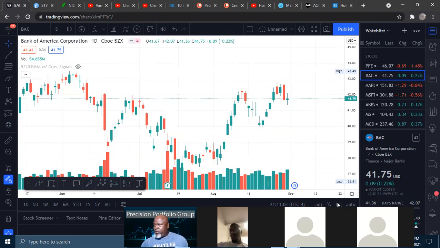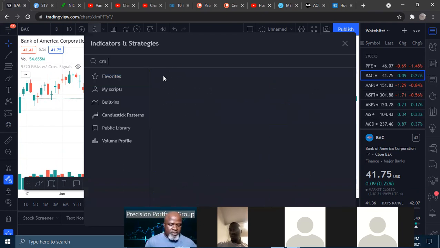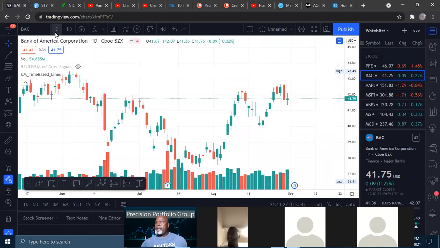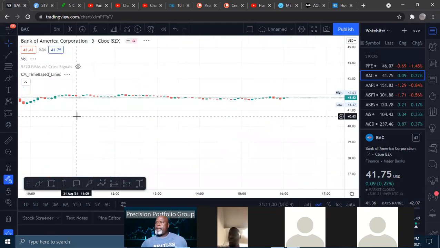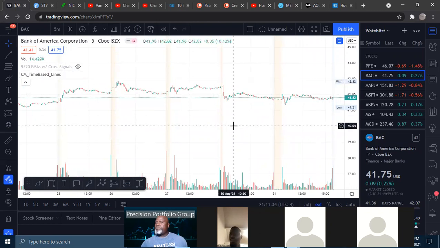The indicator I use is called CM time-based lines. You can set up your times depending on your time zone and everything, and it'll give you time-based vertical lines. You can set them up so it puts a colored background for the New York session, the London session, the Asian session, and you can see the overlaps and all the different Forex times. You can put in any times you want, but I do that basically for the London and the New York sessions.